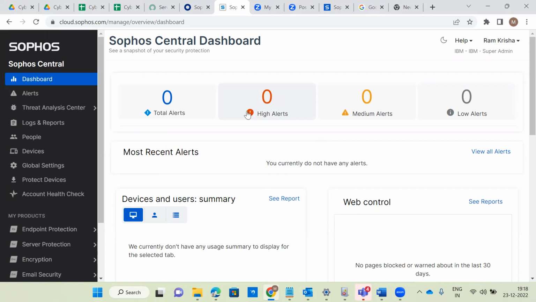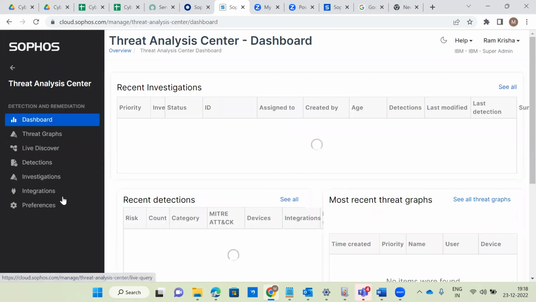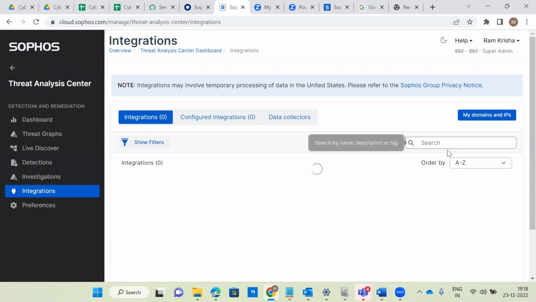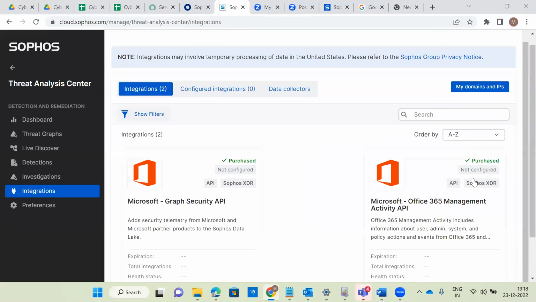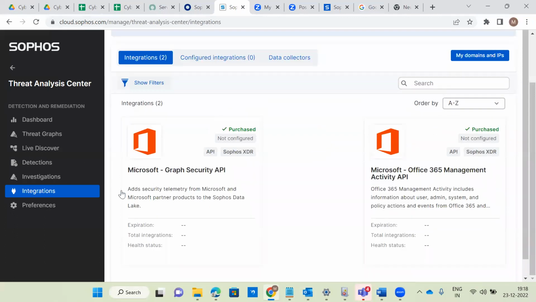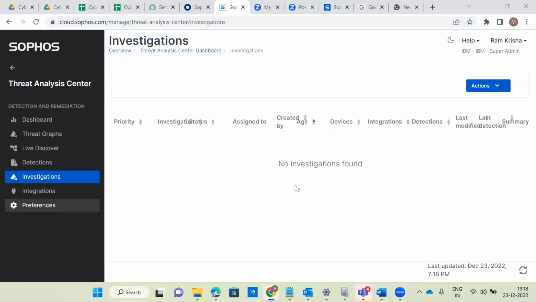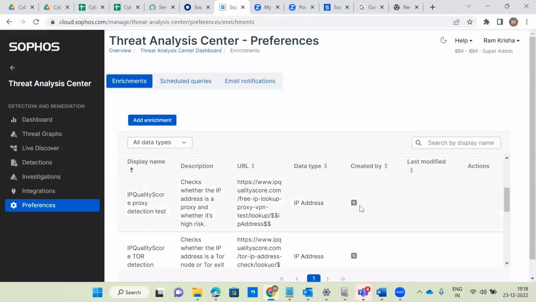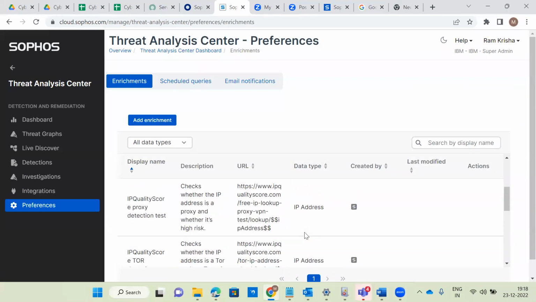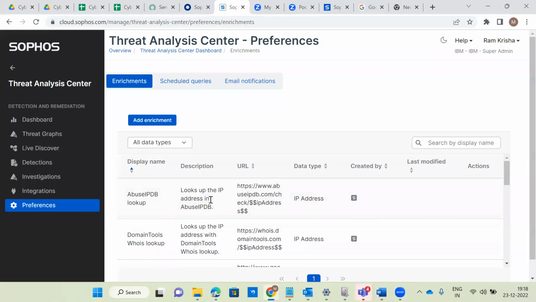Okay, I can show that one also. You can go to Threat Analysis Center. If you go to, I think, integrations, not integration. Yeah, I think somewhere in investigations. No. Yeah, here they are integrated with the MITRE framework. I will show that one as well.